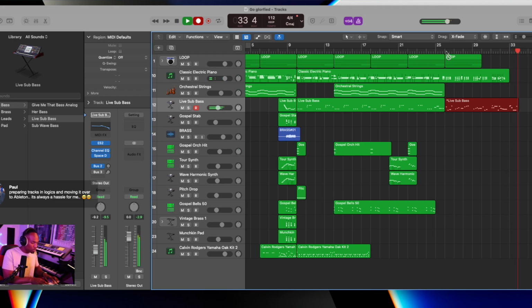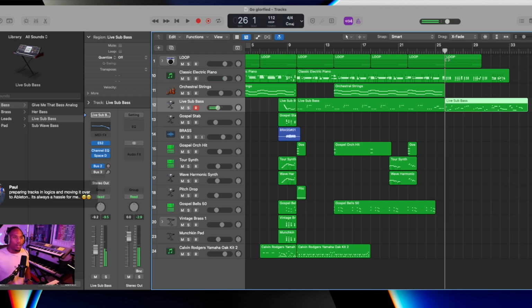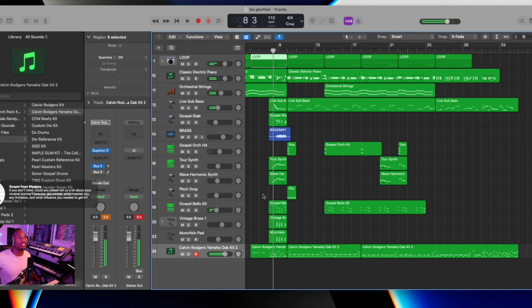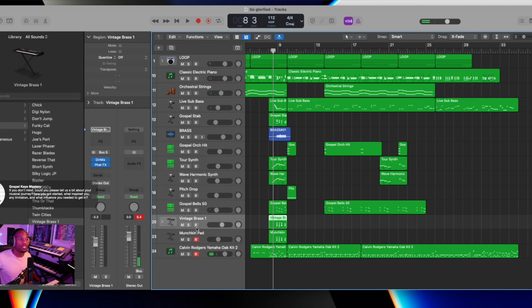All right, we're gonna figure that out. Let's add this in here. We're going to add this pad over top of what we're already doing. This is what we're going to do with this brass and munchkin pad right here. So we're going to play the lines. So check this out.